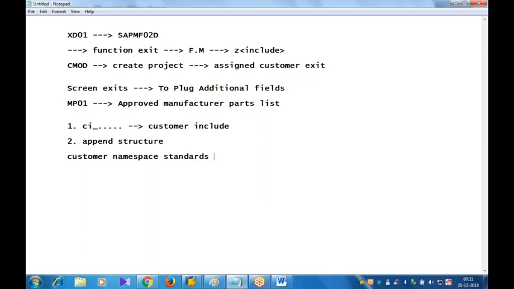According to the customer namespace standards, the additional field names should start with ZZ or YY. This is the recommended naming convention for additional fields. Even if you don't start with ZZ or YY, it will work fine, but the problem will come when we do the upgrade. When you upgrade to a higher version, SAP will check for these naming standards. To avoid issues at the time of upgrade, we had better follow the recommended standards.